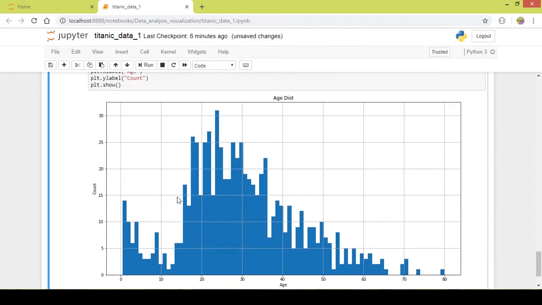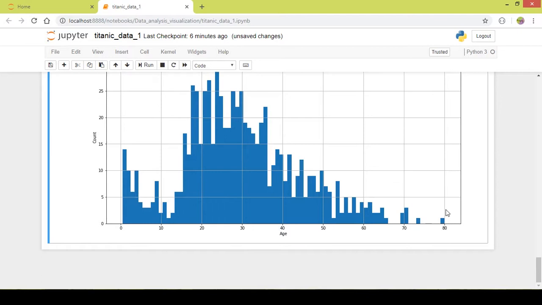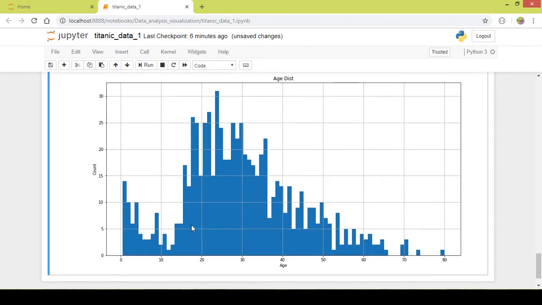Most of the people belong to the age group of between 20 to 30, and there are some very little children, approximately 14 to 15 children who are less than 1 year of age, or maybe 1 year of age, and few of them have almost touched 80. Maybe 1 or 2 have touched 80.